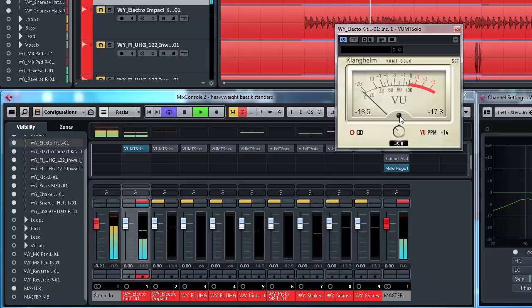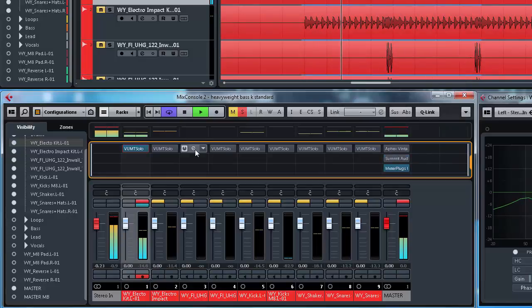Another good thing that I really do like about the VUMT is the display I have. Everything is in front of me. You set the standard here. I've set it against the PPM as well. And now you can see the difference between the two. Our average values are changing by 3 dBs. So the RMS against the peak is around 3 dBs. Let's go to the next one.